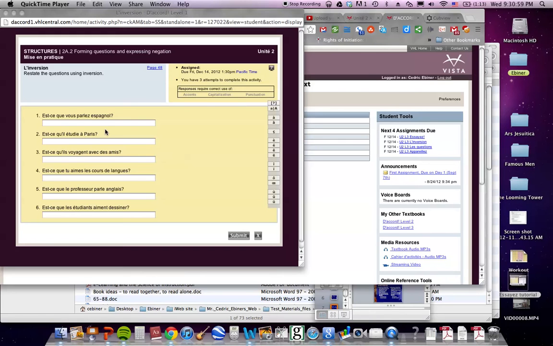Okay, second tutorial right here. Let's look at how to make an inversion question. So here you see that we have used the method for this exercise using est-ce que in front of each of the statements, right? Sometimes we put est-ce qu' when the word that follows starts with a vowel, like il, I is a vowel, right? So we put est-ce qu'. But now we're going to want to do inversion.